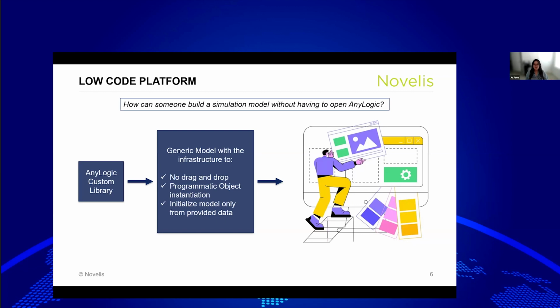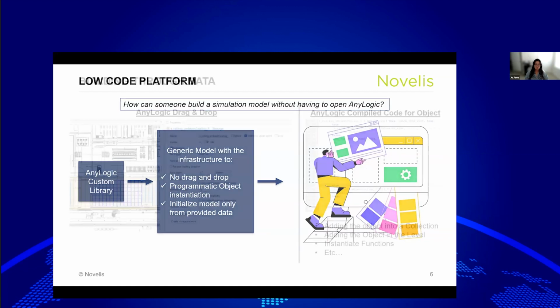Now with this library we have enhanced, the other question that comes to mind is how can we make it low code, right? How can someone build a simulation model without having knowledge in AnyLogic or even opening it? So for that, we're working on a generic model with the infrastructure to programmatically instantiate objects, to initialize the model only from the data layer. So from the data provided, the model would initialize itself and create those objects from the very beginning, without any drag and drop. So that's the challenge we have here.